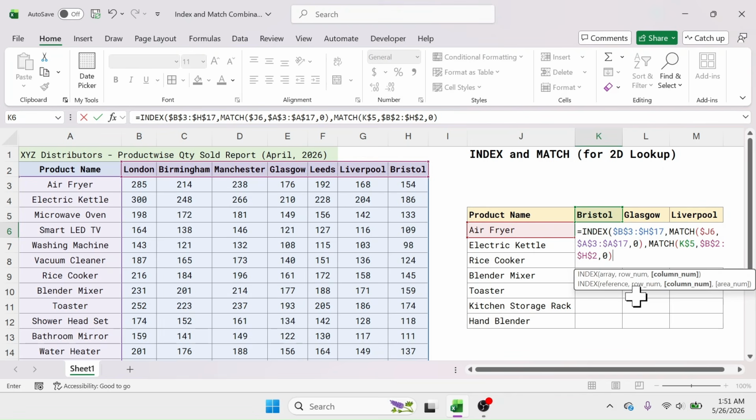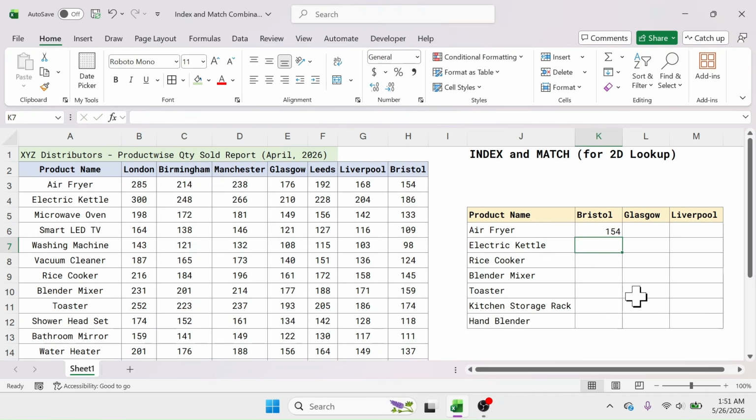Close the match function. Then close the index function. The formula is complete. Press enter to see the result here. Here you can see the result is given as 154 units, which is picked up from this cell. Now if you drag this formula for other cities, here you can see the result is automatically given. For this product air fryer, the quantity sold in Glasgow city is given as 176 units. If you see, this result is picked up here. And in Liverpool, the quantity is 168, which is picked up from this cell.